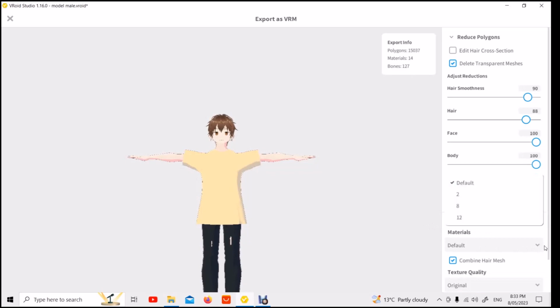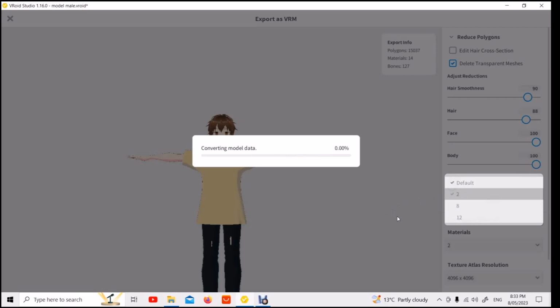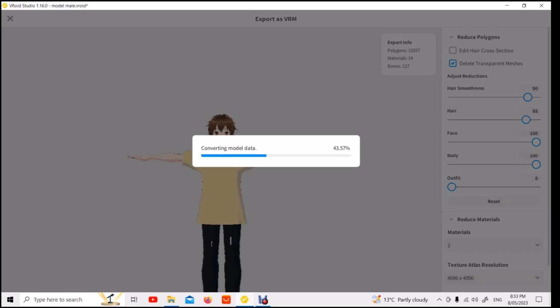But we have to do this one, change this to 2 materials. That's as low as it will go, and next step we'll be changing that to 1 material using a different program. Takes a little while for it to convert the data. And the atlas size, I'm going to leave it at full resolution here. We can reduce that later if we need to, but it's best to keep it at full resolution until you've finished editing the photos and the images.